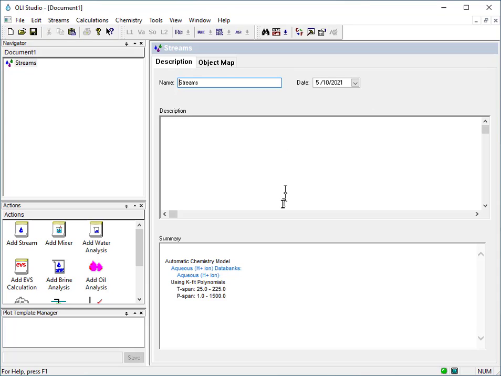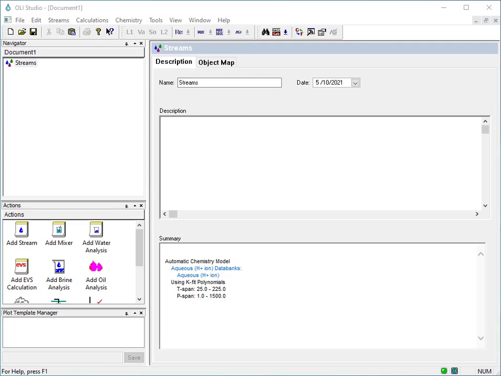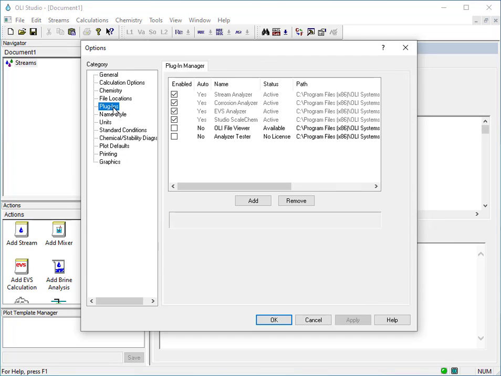So what we're going to do today is, actually, we're not going to create anything. We're just going to go right up here into Tools, and we're going to select Options. The Options panel should become present, and we're going to look at the category called Plugins.